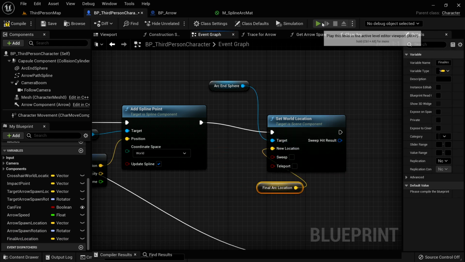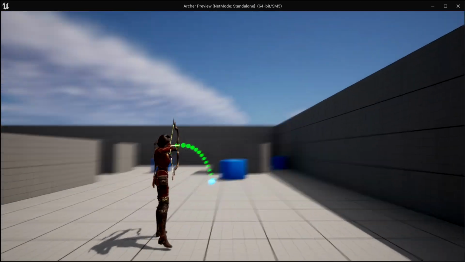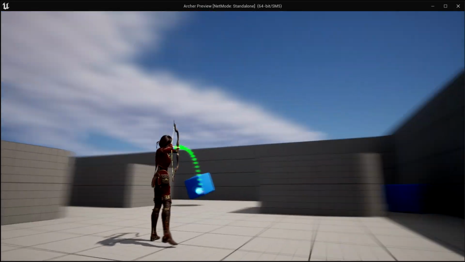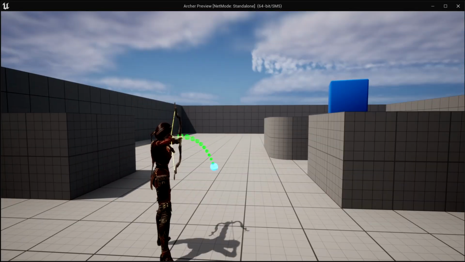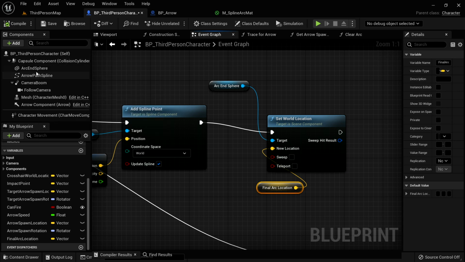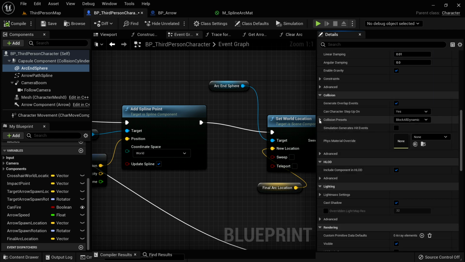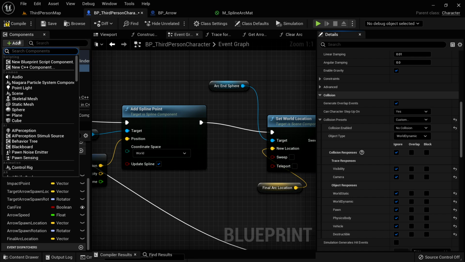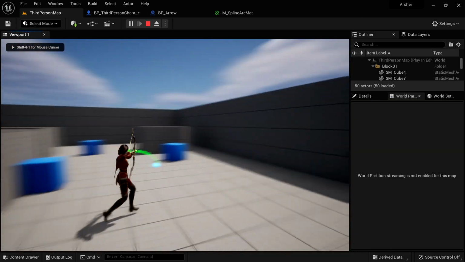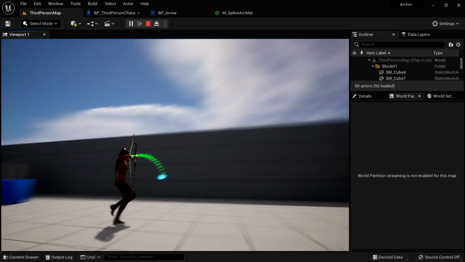If I do that and press play, now that sphere is at the final arc location, and it apparently has collision on it, which is kind of cool, but not exactly what I wanted. Because I'm knocking around things that have collision enabled, I'm going to want to set that arc end sphere to have no collision. So I'm going to select it and scroll down to collision, go to the collision presets, change it to custom, and change collision enabled to no collision, and ignore all channels. That way I won't actually be knocking things around. It'll actually just stop on anything that it hits. So now I have an endpoint for the arc.